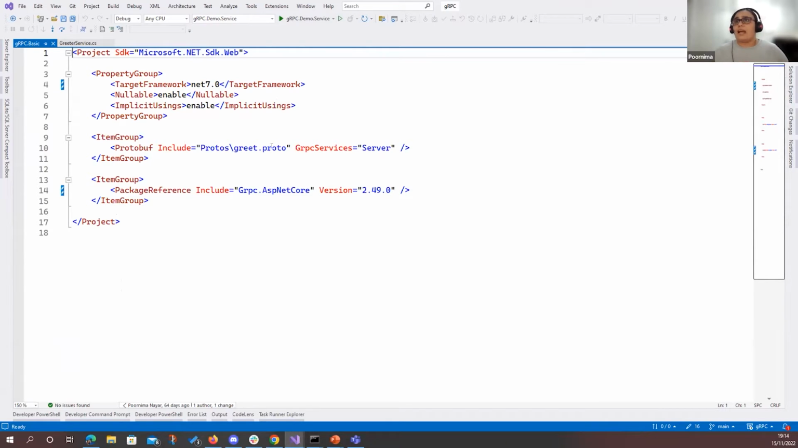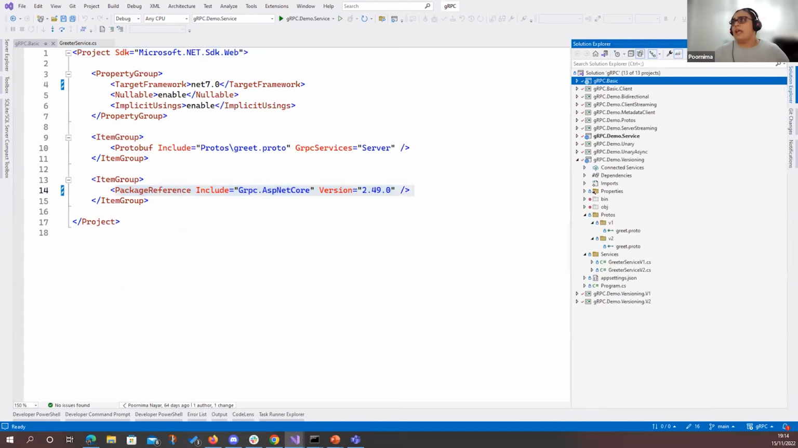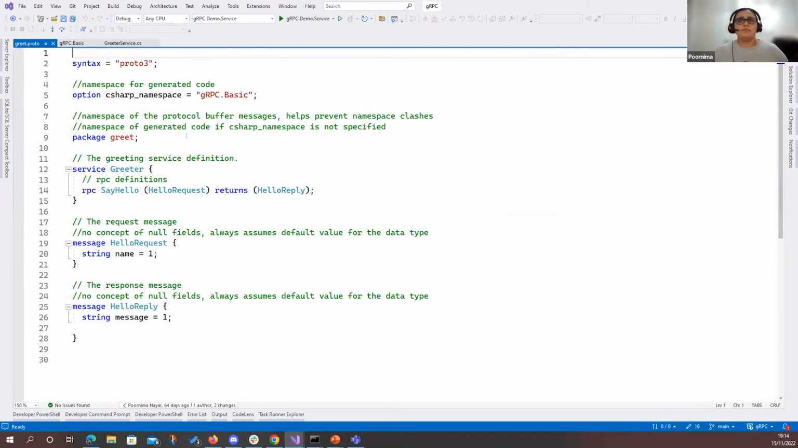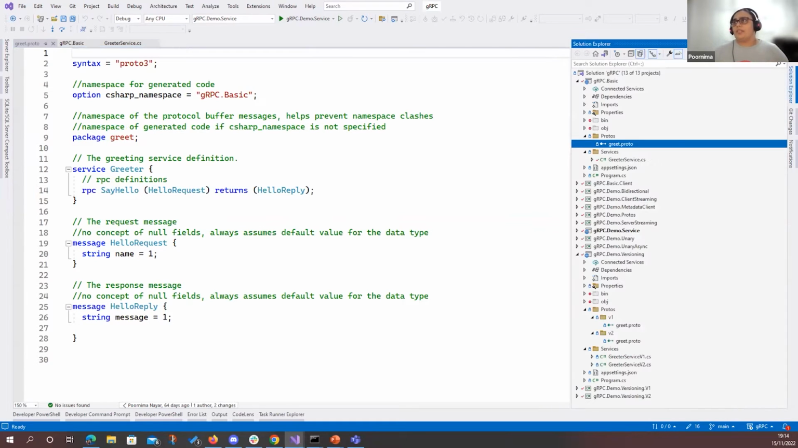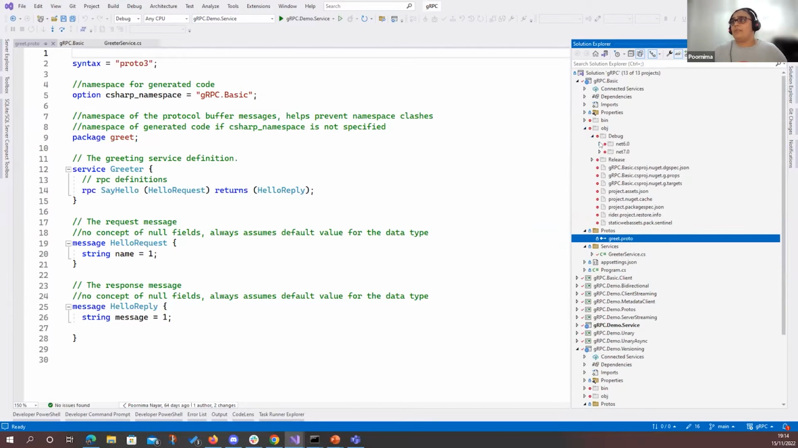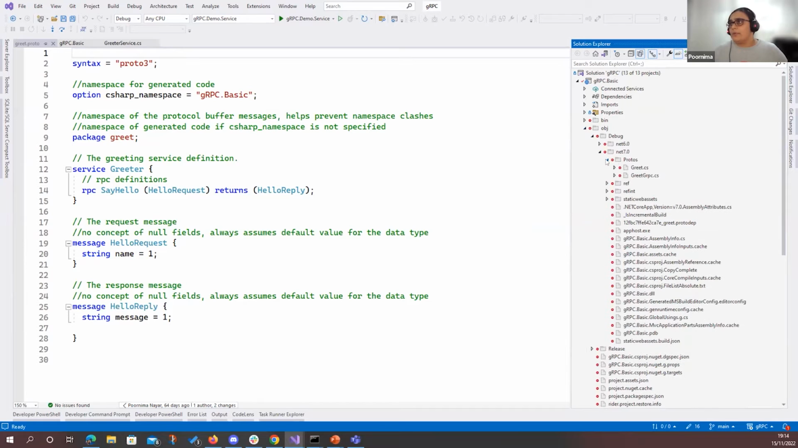As you can see, I have a proto file, which is included as the protobuf. And I've got the package reference, which is included as a part of the project template itself. And I have my greet.proto here, and this is exactly what you saw in my slide as well. When I build this project, what happens behind the scenes is that it generates the code for me, and that code can be found in the debug folder, in the protos folder.